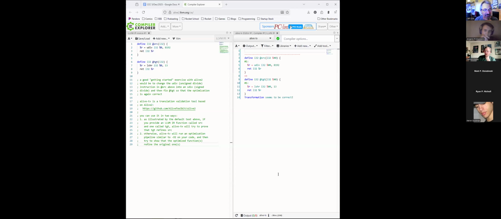You have to encode all of the semantics of LLVM IR instructions. So that's basically one example. This is a very, very simple example. You have the source, which is the unsigned division, and you have the target, which is the left shift. You can see that you are dividing by 8192, and that's equivalent to the shift by 13.